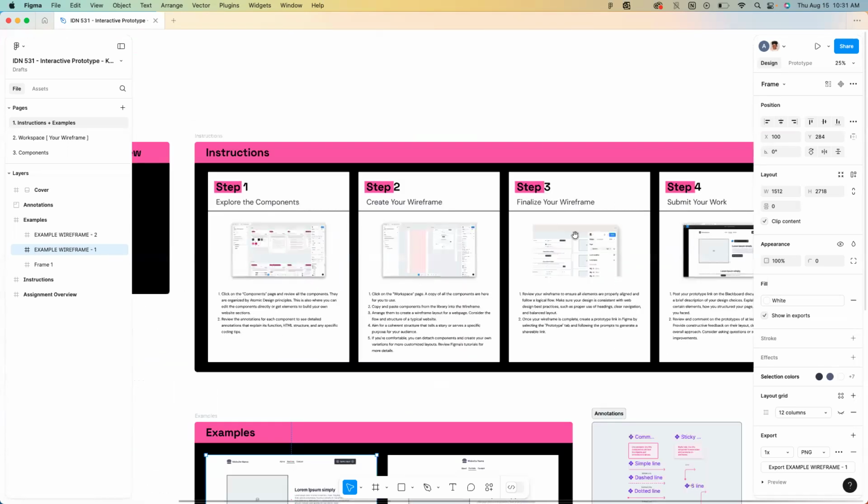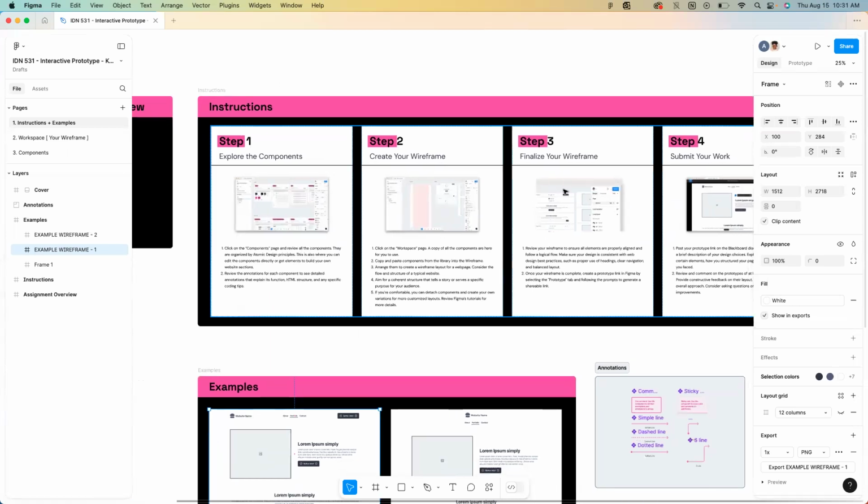And of course, if you do have any questions, you can always reach out. We also do have access to Figma's instructional files, so we can learn how to customize or make our own components for your wireframe.